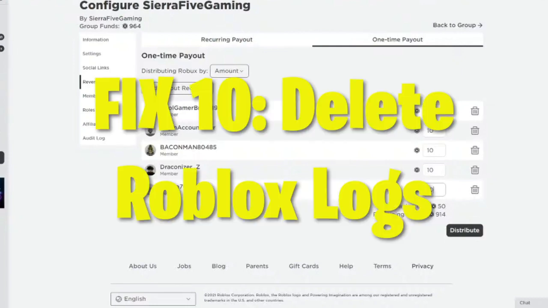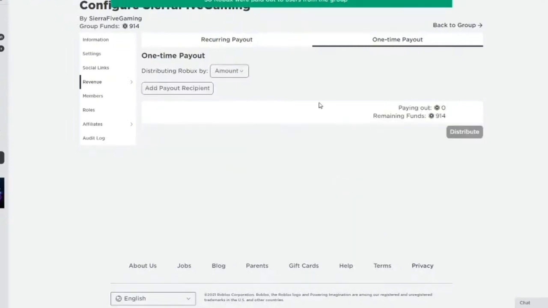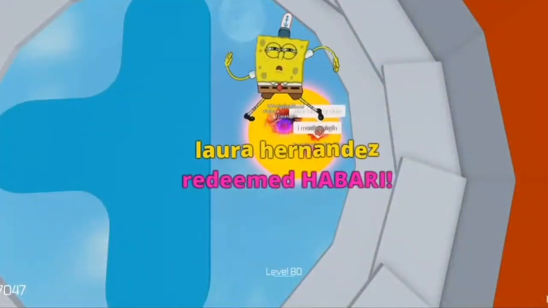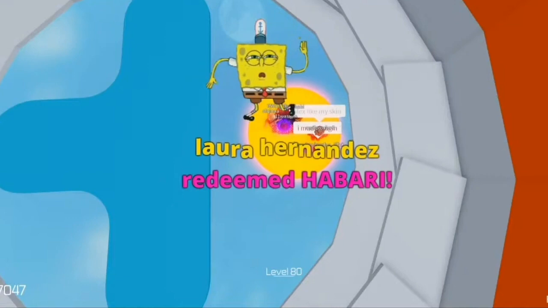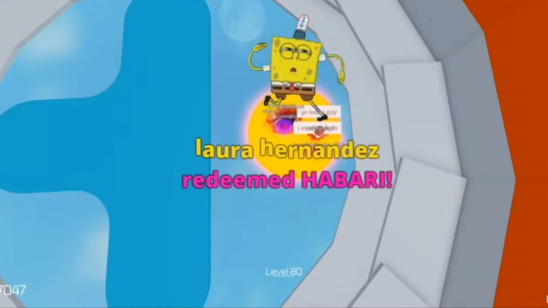Okay, guys, and the final fix we have is fix number 10, delete previous Roblox logs. Another way to fix Roblox error code 277 is to get rid of log files. Roblox stores temporary data such as game history, settings, and other files that can consume a lot of space on your computer. These files could also cause glitches and issues in your game. To minimize the risk of getting Roblox error code 277, you should clean the files regularly to avoid errors, okay?